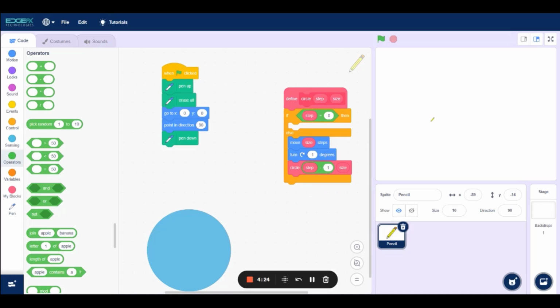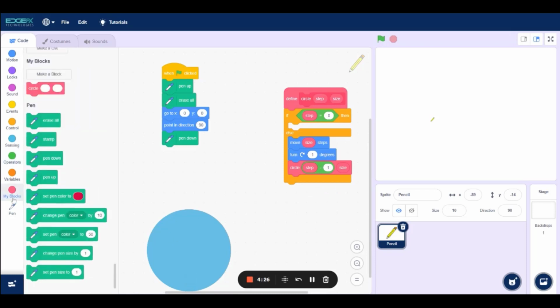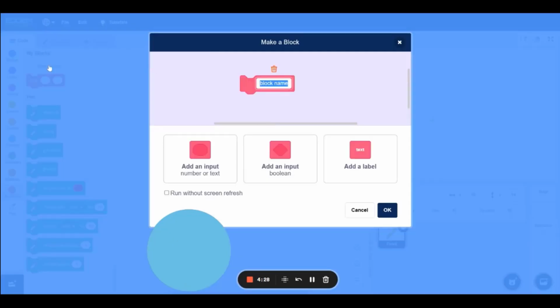Now go to my block and make a block. Click on add a label and create circle pattern. Click on add an input and write steps. Click on OK.